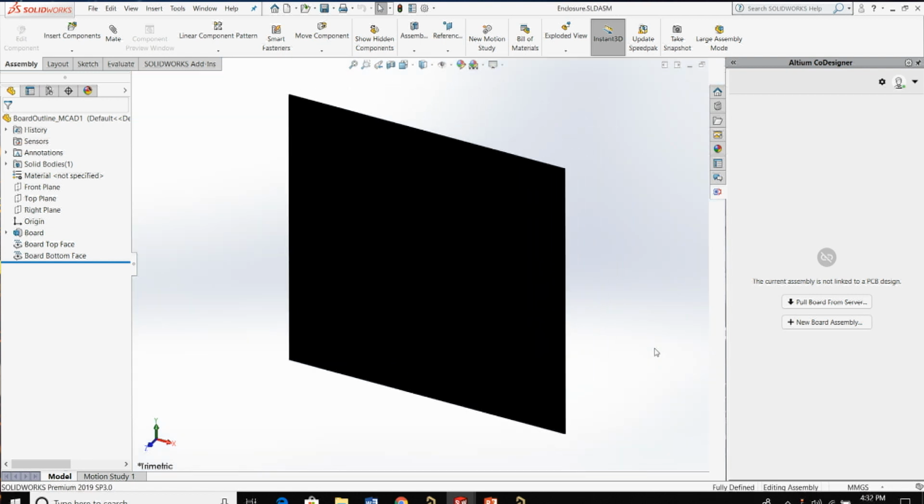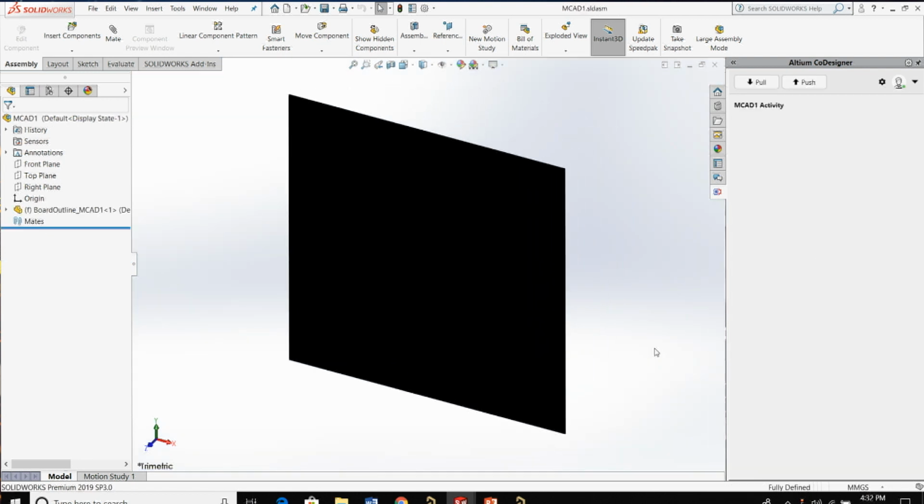This is the board that we're going to be using to push back and forth between the ECAD and MCAD realms. So we can see here by default the board is black and it doesn't have the same color of the solder mask green that we see inside of Altium Designer, but that will be updated once we bring everything over from the ECAD side.